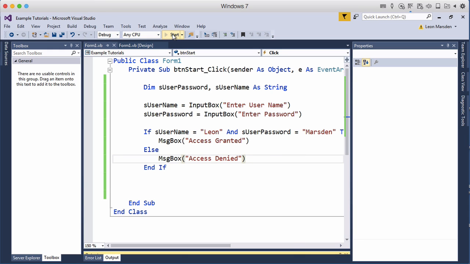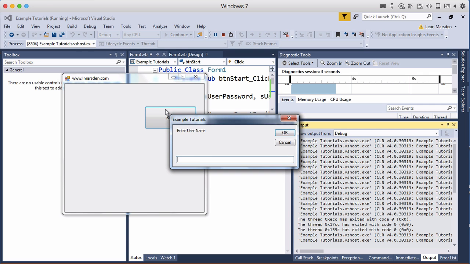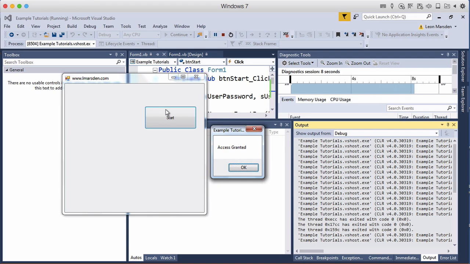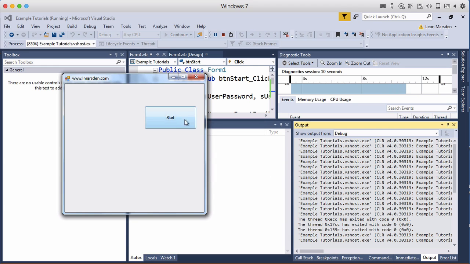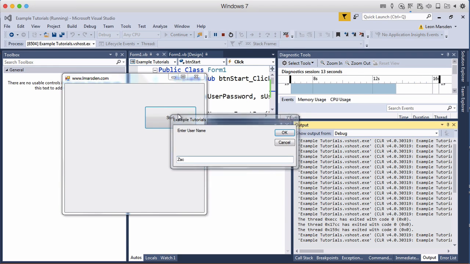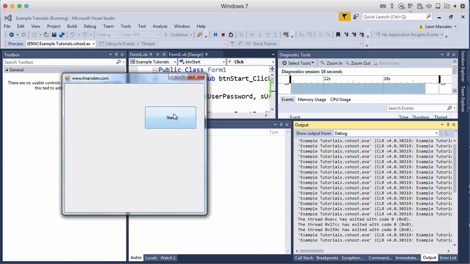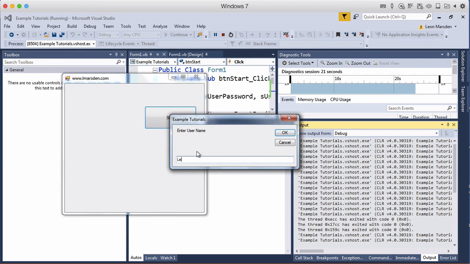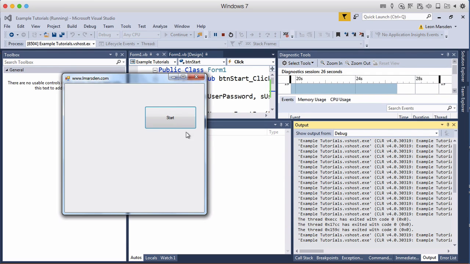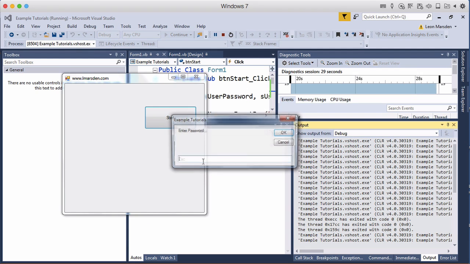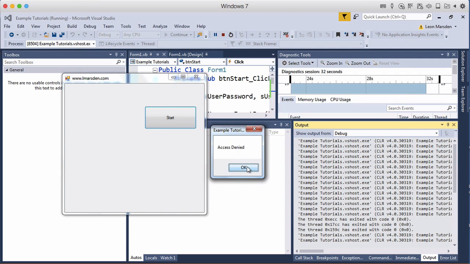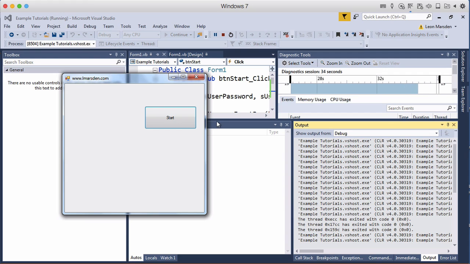Let's check our program now. Clicking start. We'll go correct first. Go Leon, username, password, Marsden. Access granted. So let's change it. Let's go Zach, Marsden. Access denied. Well, let's try Leon and Zach. Access denied. And the last one is Zach and Tia. Access denied. So we had true, true, true, false, true, and false, false.